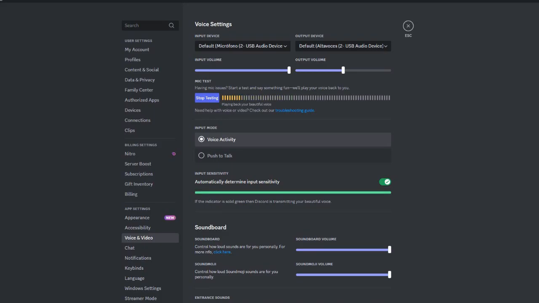When you have checked it, just stop the testing. Then go to automatically determine input sensitivity. Just click there and deactivate it. If you check, this is the black line, which means the sensitivity of your microphone. What you have to do is take this one and go a little bit down until here. And then probably with this you will fix the microphone cutting out on Discord.